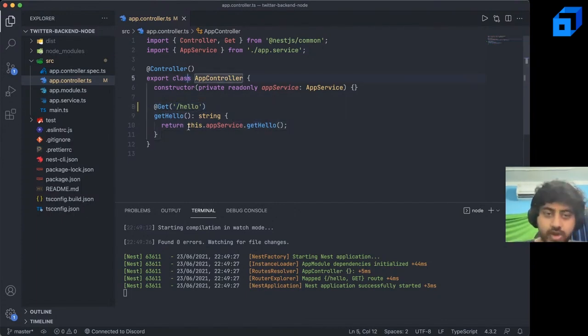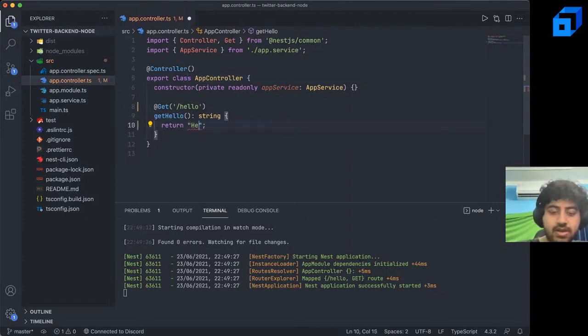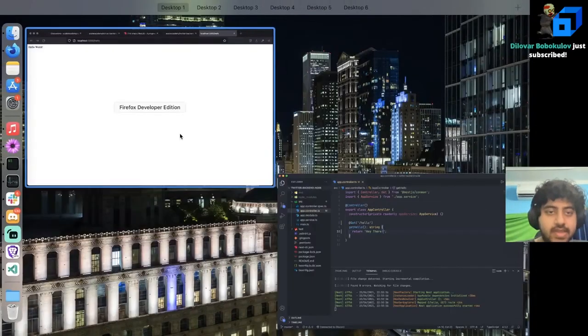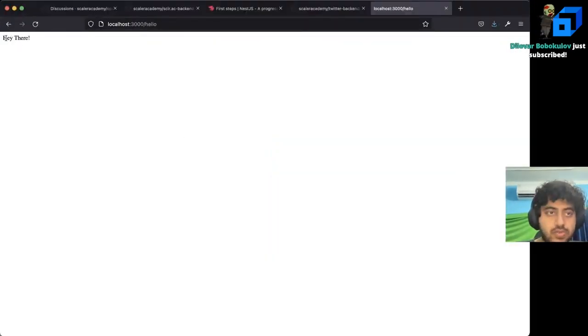Now inside this function, we can actually return directly a string. We can return hey there, something like this. Okay, right. So if we do this, in that case, that's what will get returned here. As you can see, it says hey there.